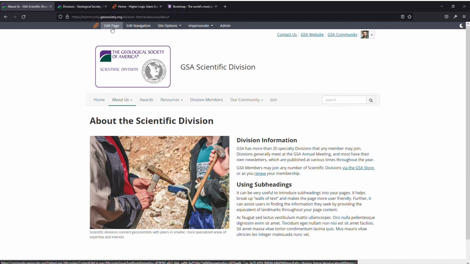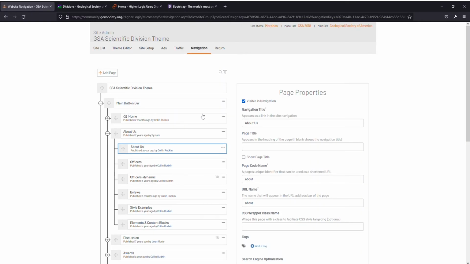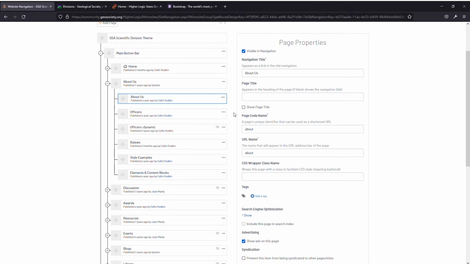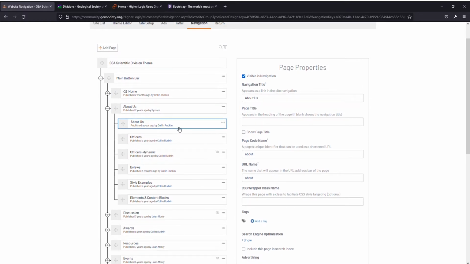To get to the content management area, find the admin toolbar and click Edit Navigation. On the left is your site navigation, showing all of your pages in a branching tree structure. Each page can contain additional pages nested beneath it, known as children. Use the plus and minus signs to expand and collapse the view of page children. We'll return to navigation and pages soon.